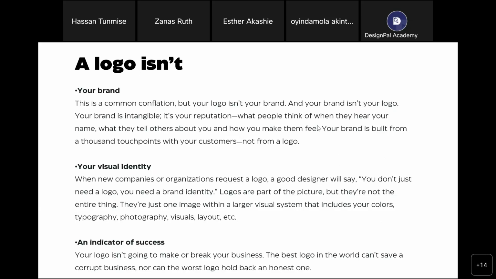Awesome. So the next thing is, a logo is not your visual identity. When companies and organizations request a logo, a good brand designer will tell them that what they need is not a logo, and what they actually need is a brand identity.